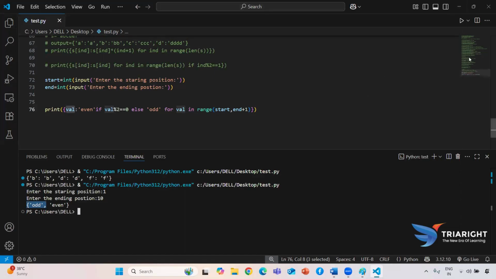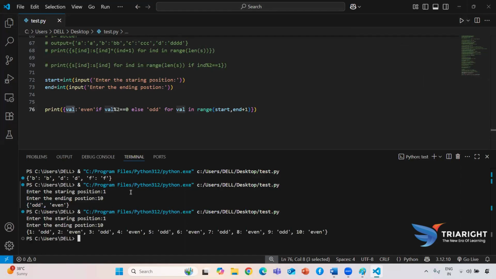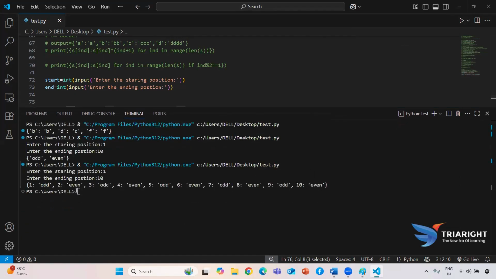Okay. So now if I try to run this one, guys, just see the output. If I'm passing 1, 10, just see, it gives me the correct output, which is the output I am expecting. For 1, it gives me odd. For this 2, it gives me even. For this 3, it gives me odd.